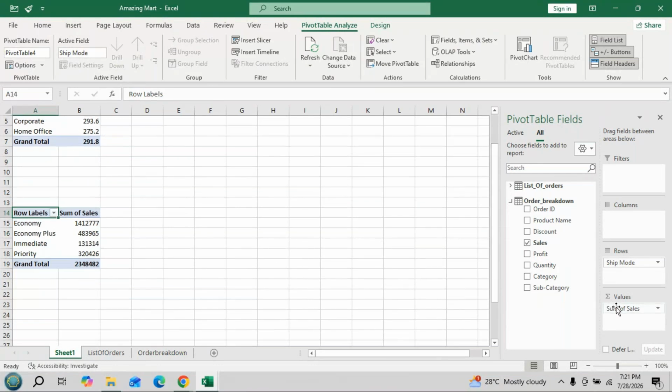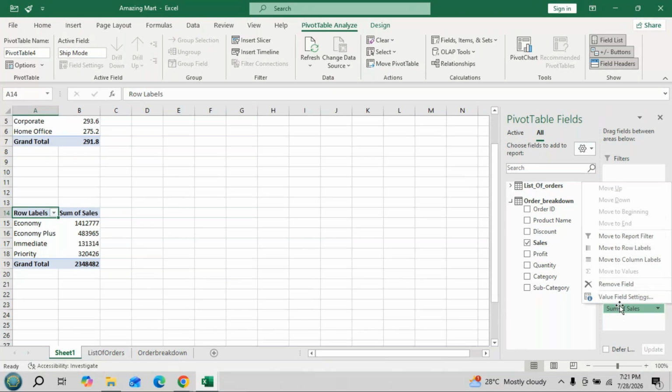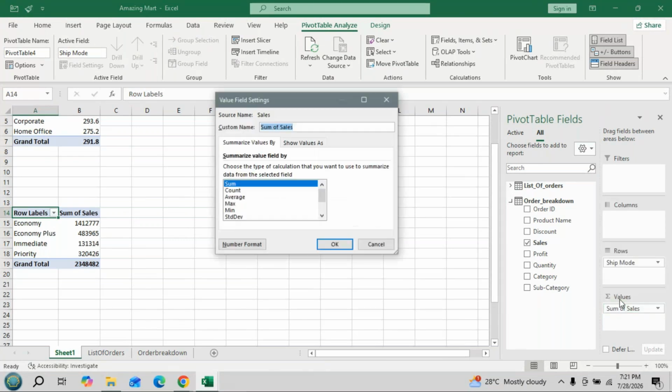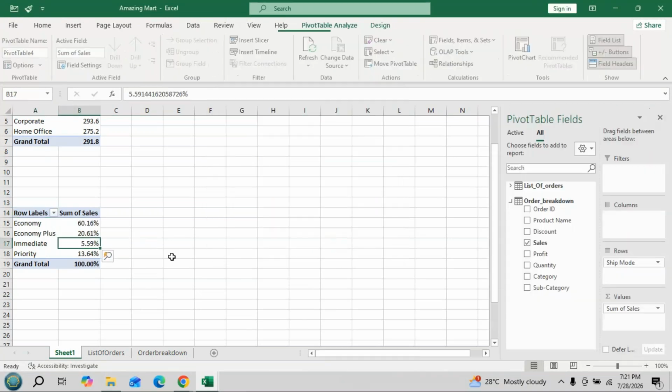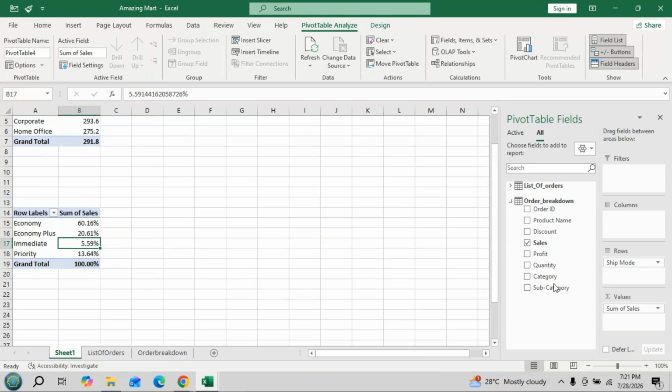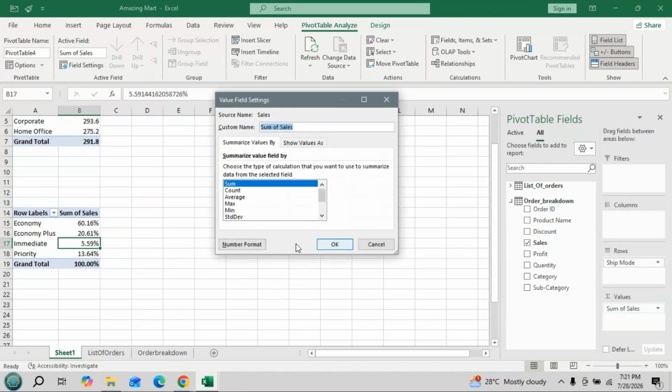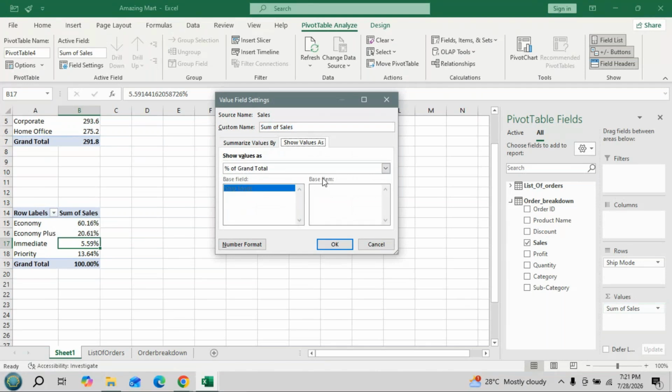I wanted percentage of grand total. I will click the value over here, go to value field settings, show values as, and here choose percentage of grand total, and click on OK. So now you can see the percentage of grand total will appear. Clear?